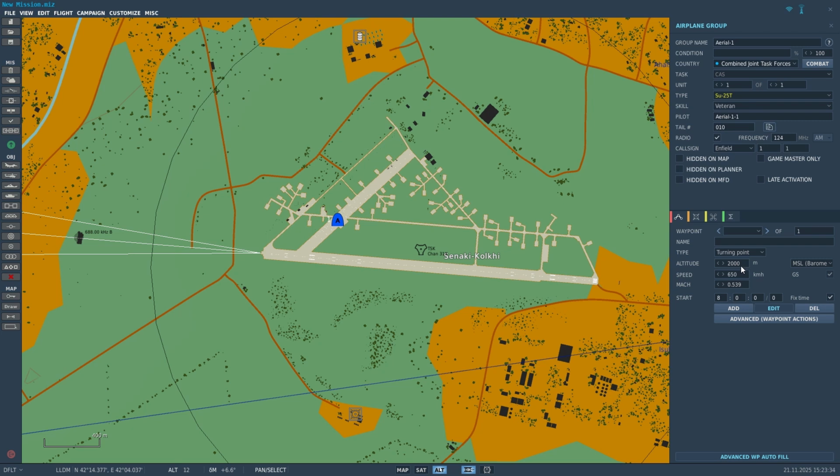Looking further down, we see that altitude is set to 2,000 meters, some 6,600 feet, and 650 kilometers per hour, that's 350 knots. So, let's set up this group of aircraft. I want this group to contain 6 aircraft, so I click 5 times into the plus button.